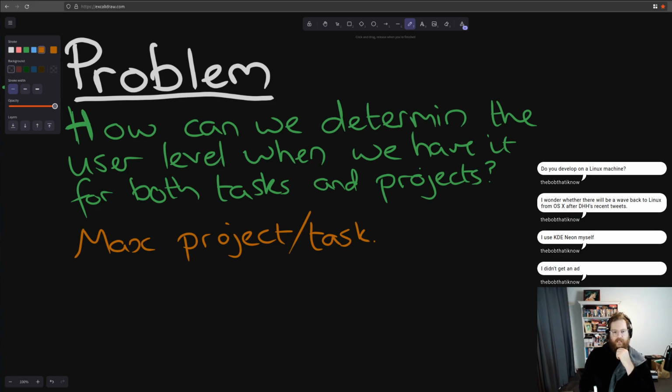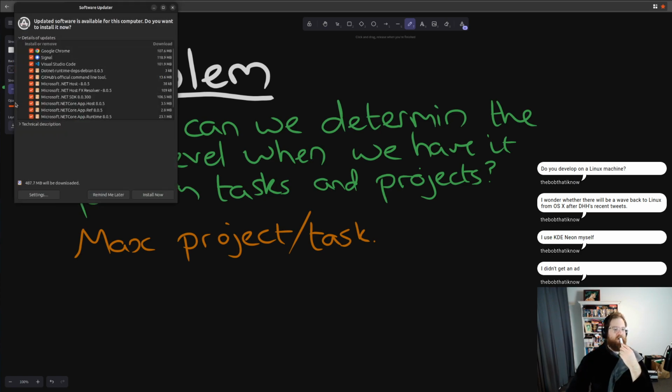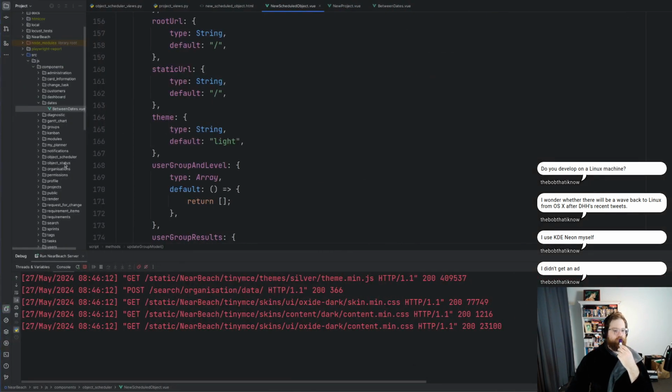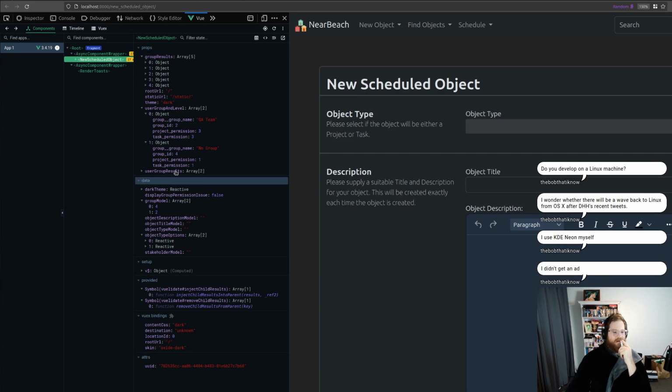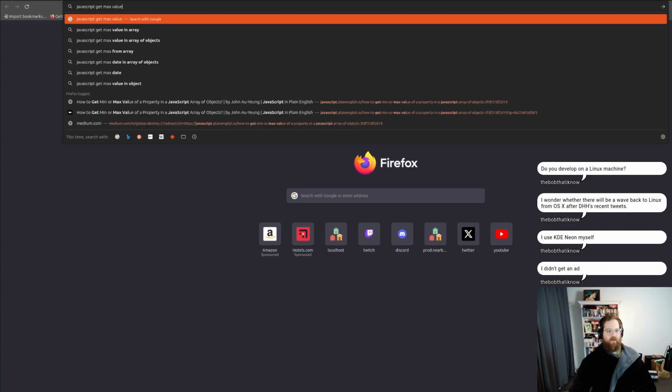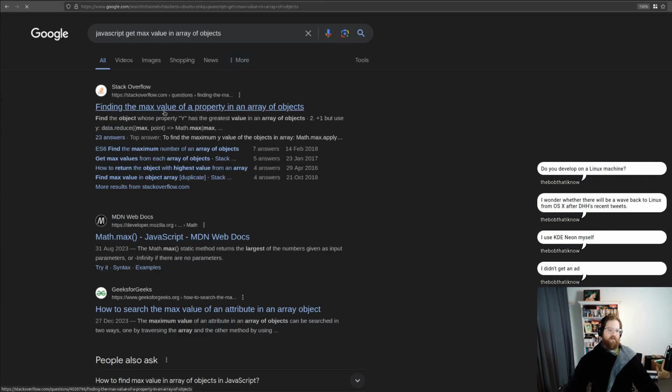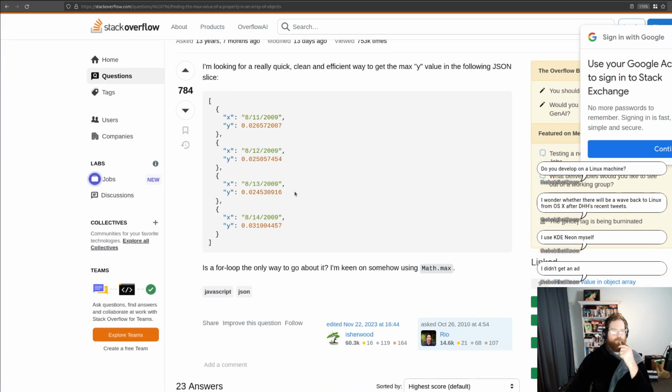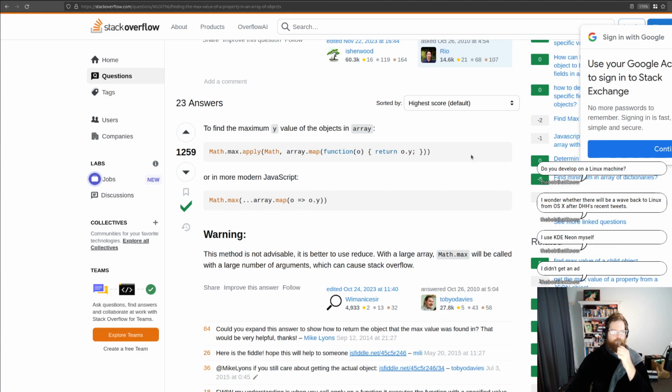So we need a simple formula to figure this out. Definitely not updating that right now. All right, so what we want to do is loop through this and get out the project permissions and the project task. So let's go JavaScript get max value in array of objects. Let's see how they've done it. Okay, we can do this.